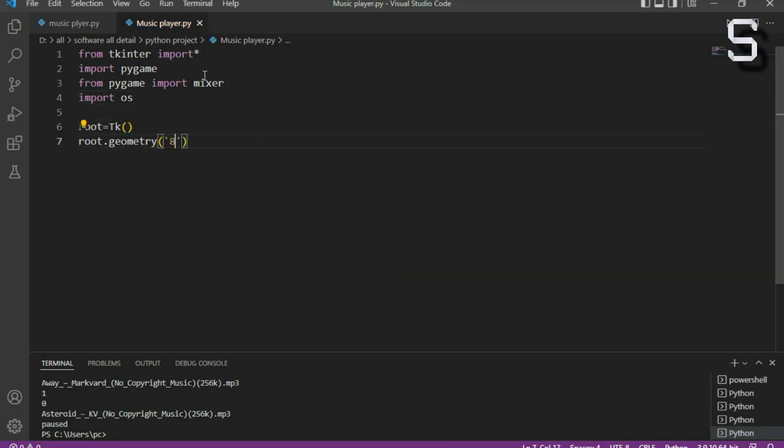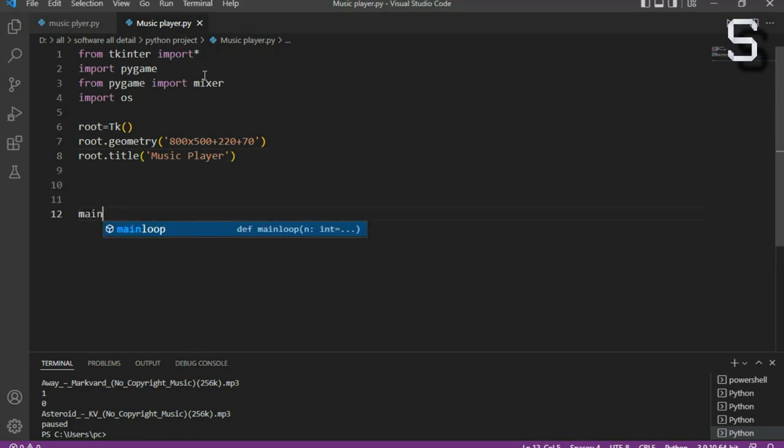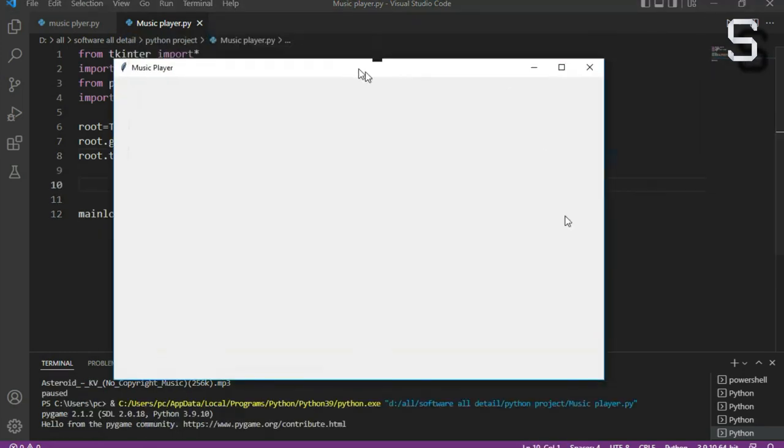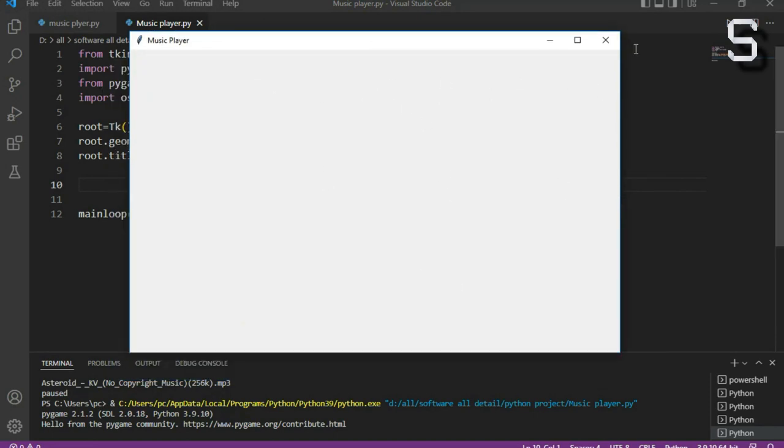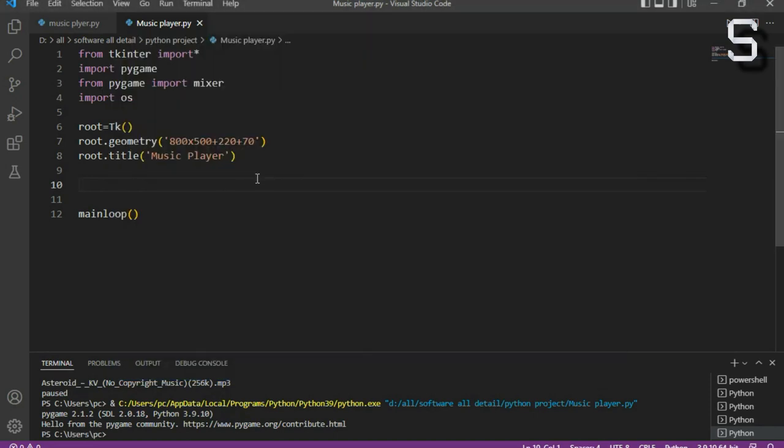And geometry is 800 by 500 plus 20. That means our window opens in this screen area. And the title is music player. Then mainloop. First, you can see here is the proper geometry.